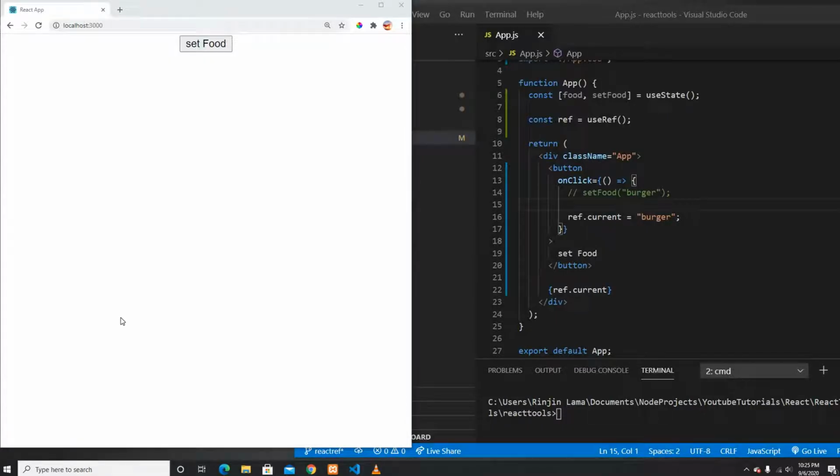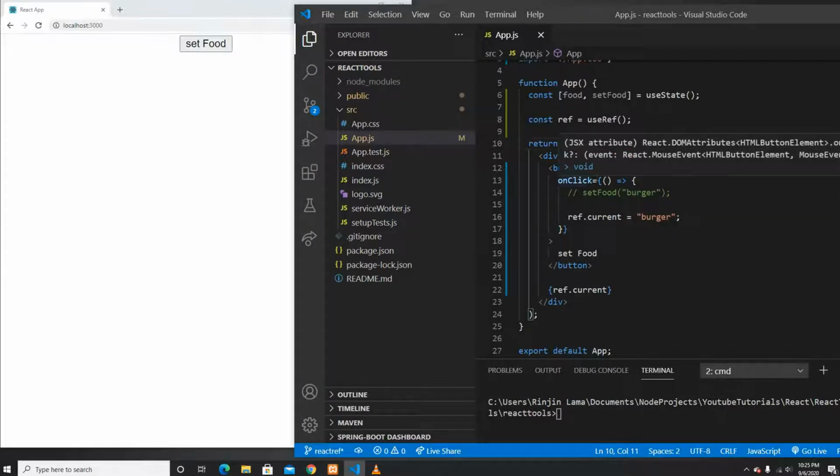In this video, I'm going to talk about how the ref can work with the HTML element. In the previous video, I talked about the difference between useState and useRef. And in this video, I'm going to talk about how we can get the HTML element using a ref.